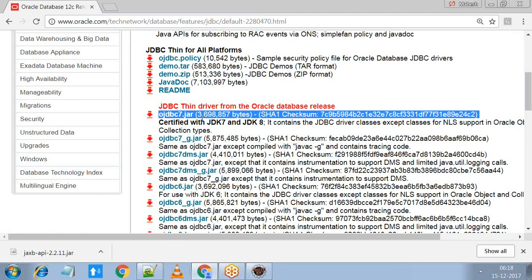I have a question for you people. In that OJDBC jar, this is your JDBC driver. This OJDBC jar itself is your JDBC driver. So what exactly do you have in that jar file? What do people think? When I say JDBC drivers, what exactly do you have in that JDBC driver?